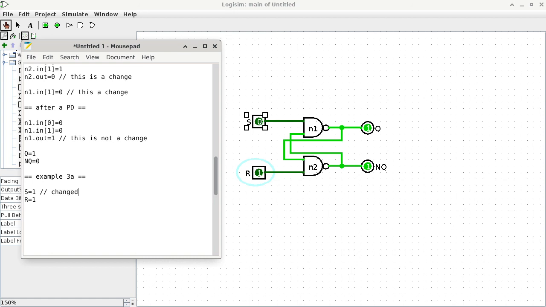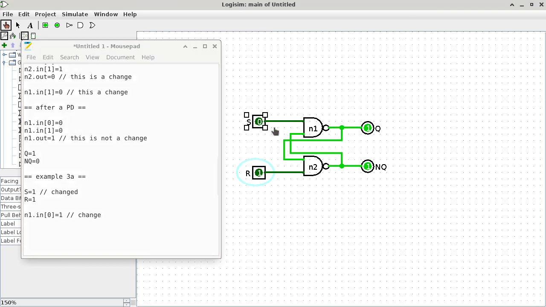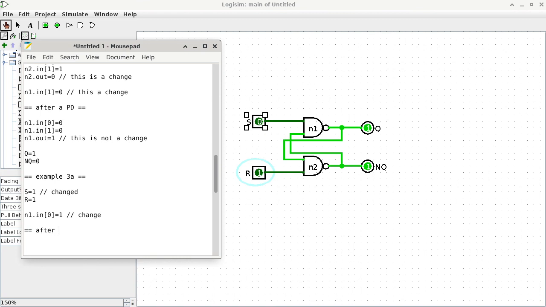Okay. So in this case, we have to do the same analysis. We basically ask, okay, which gate's input got changed? Well, because S got changed, it connects to the first input pin of N1. So now we have to note that N1.in[0] is changed to a 1, just because it is wired directly to the input pin S, right? And then we say after a propagation delay, we have to analyze what is the output of N1. Well, I cannot determine the output of N1 unless I know the inputs of N1. So let's see if we know the inputs of N1.